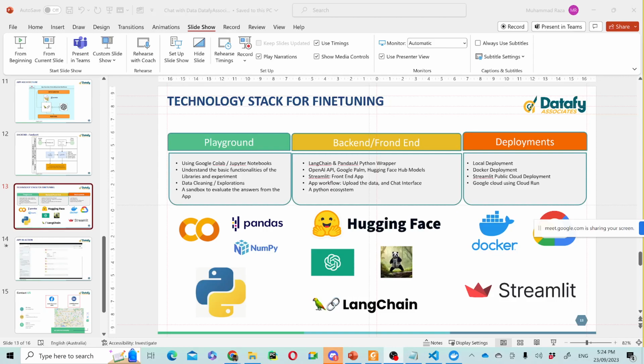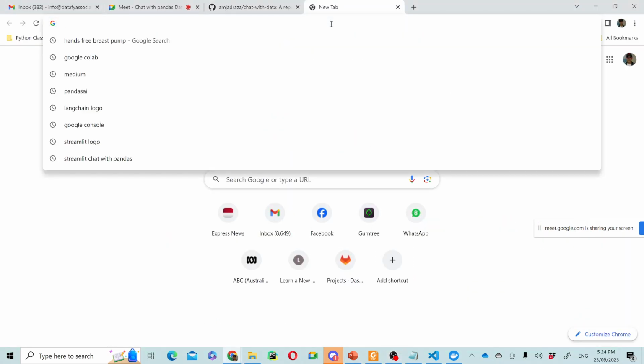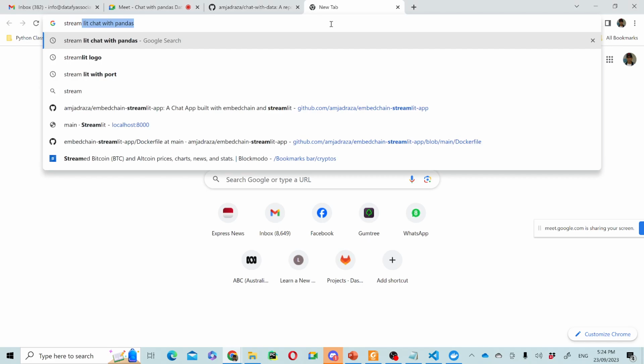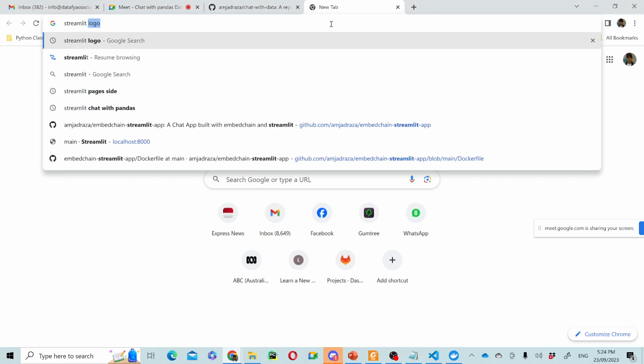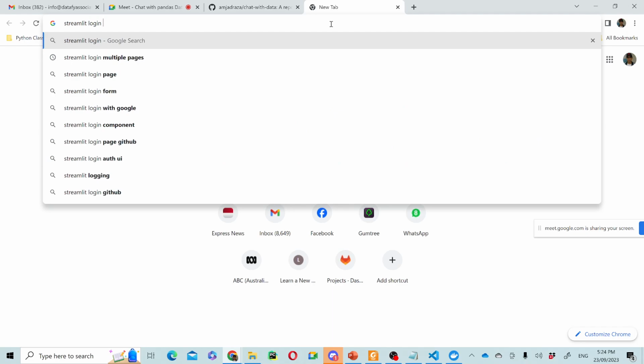So now we are going to see how we can deploy this application on Streamlit public cloud and Google Cloud Run. Okay, so in order to deploy on Streamlit public cloud, you need to have an account with Streamlit cloud.